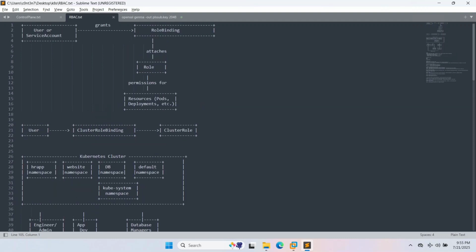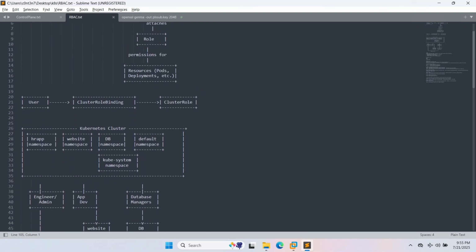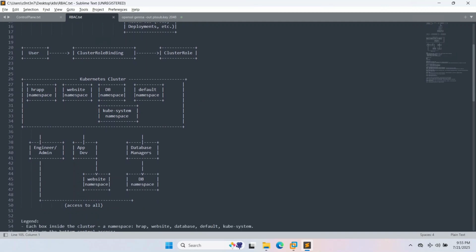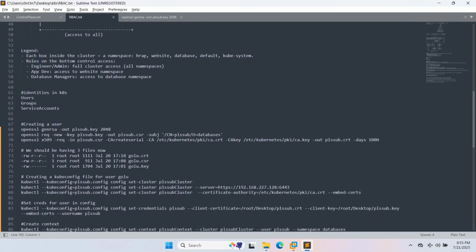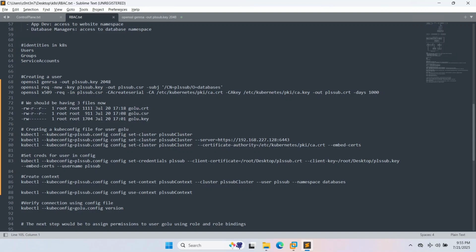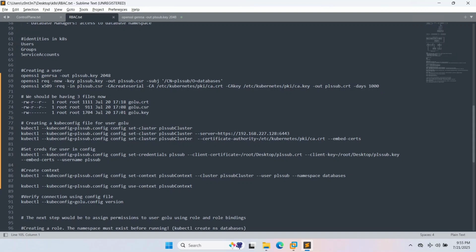I will be creating a new user just now. So let's create a new user, and we'll see how to give permissions to this user to do some operations in Kubernetes. For creating a user, these are the commands.